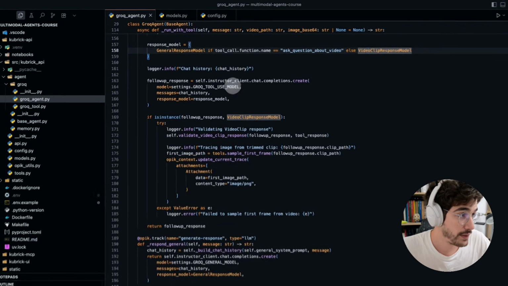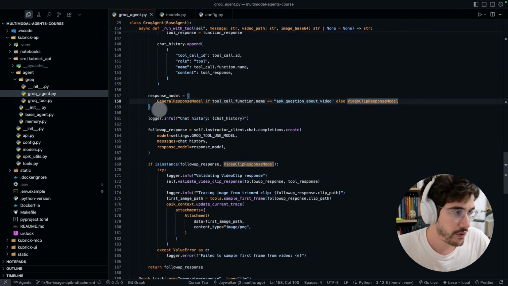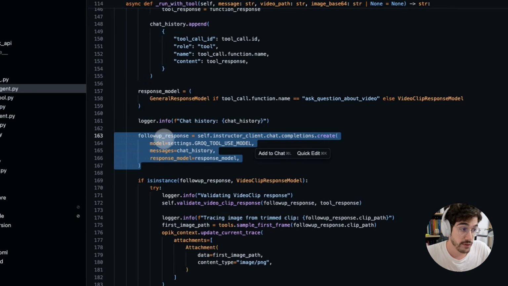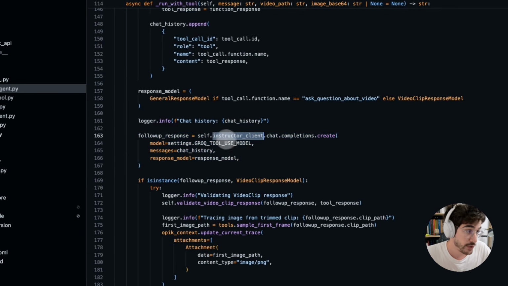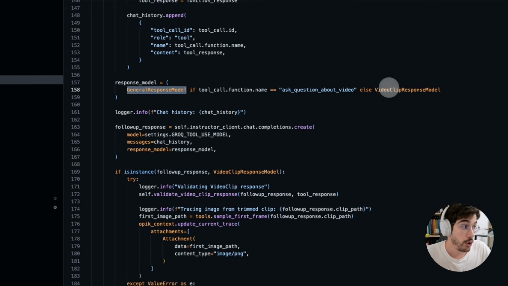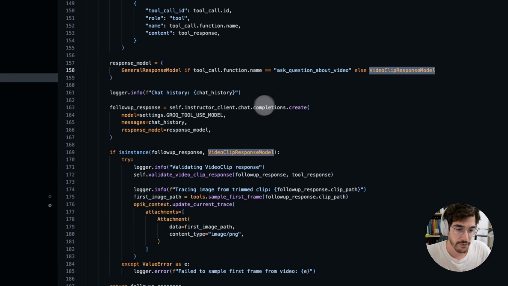Okay, so whether it is the general response model or the video clip response model, we need to run the follow-up response. In this case, we need the instructor client. We are passing the chat history, the Groq tool use model again, and the response model. That, remember, could be the general response model if it's an ask question about video, or the video clip response model if it's the other option.